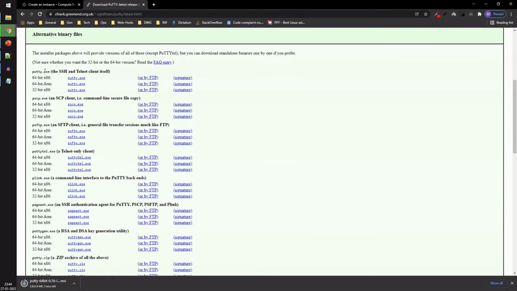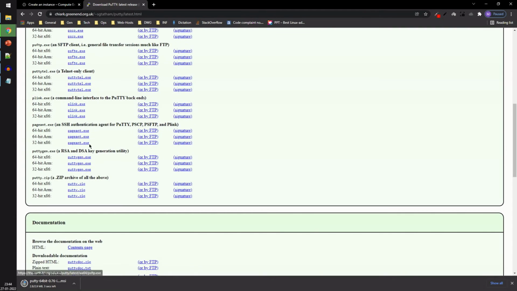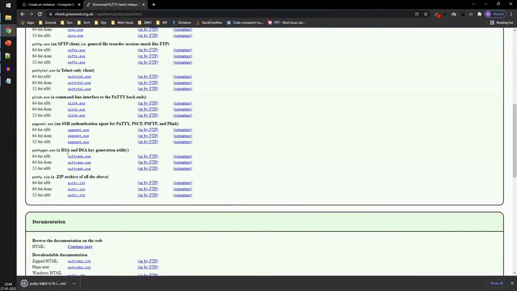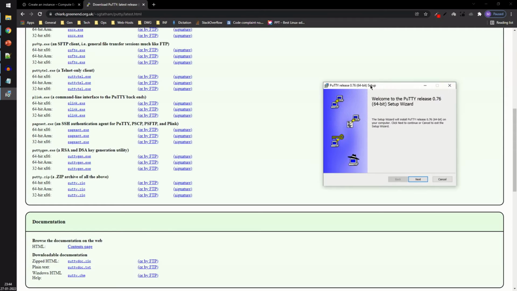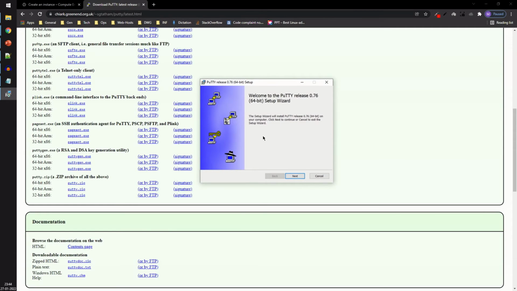Or if you want to download individually, I can download putty.exe separately here and puttygen from here. I can do it separately or I can do it together. All right, this MSI package, let me deploy it now. Let me install it onto my machine.